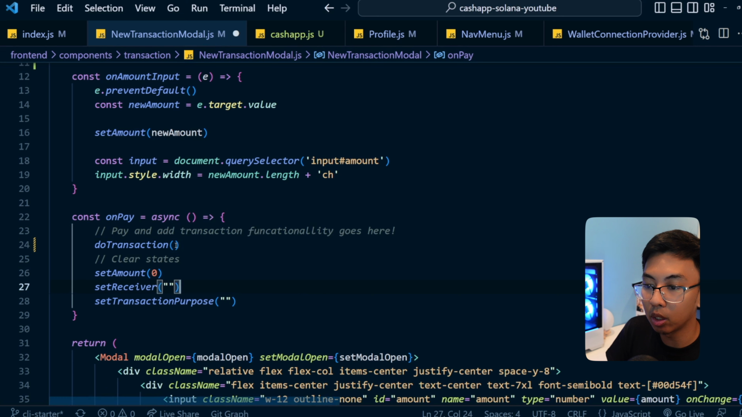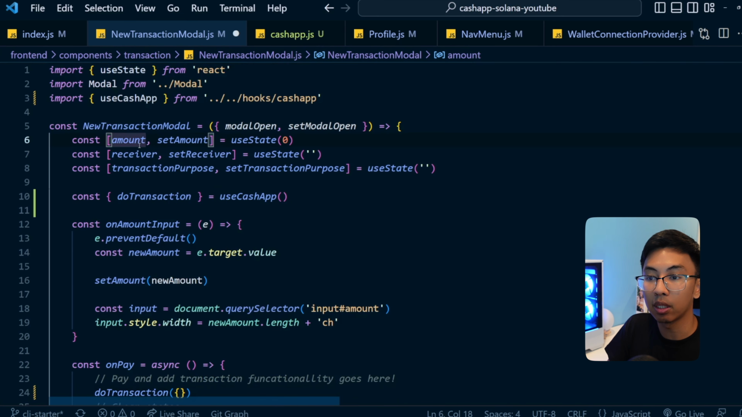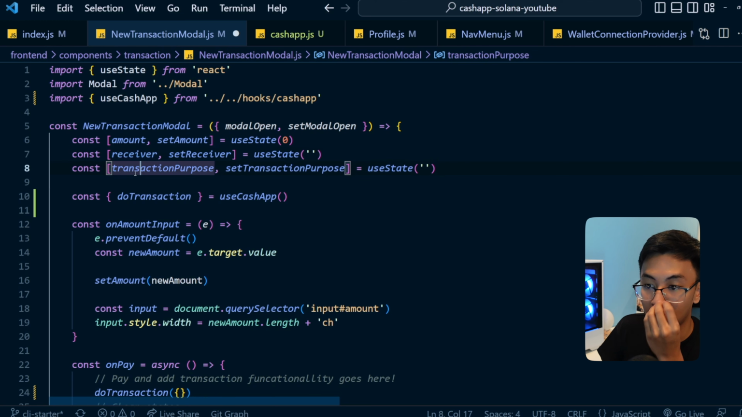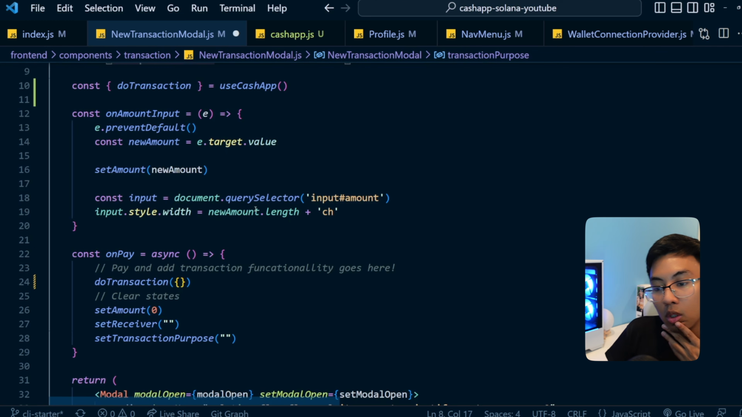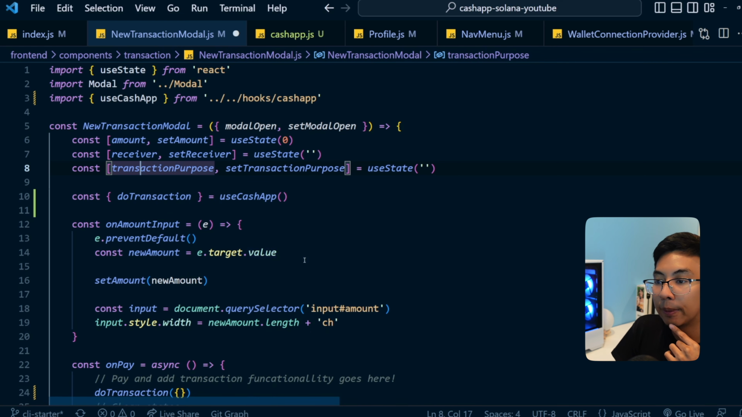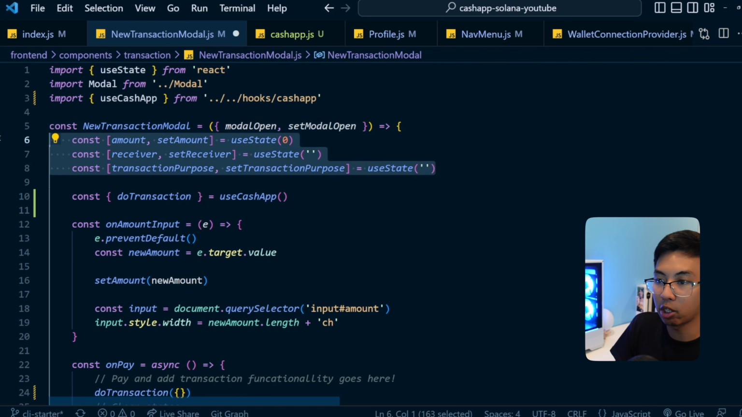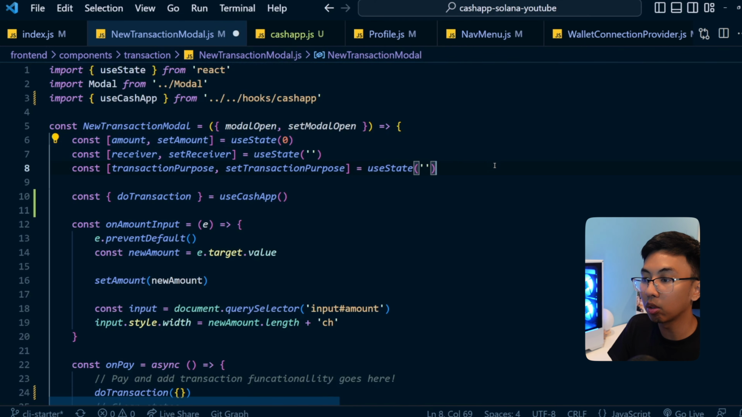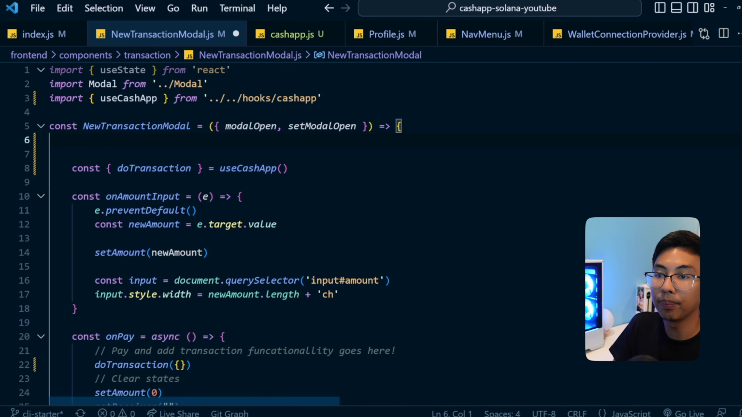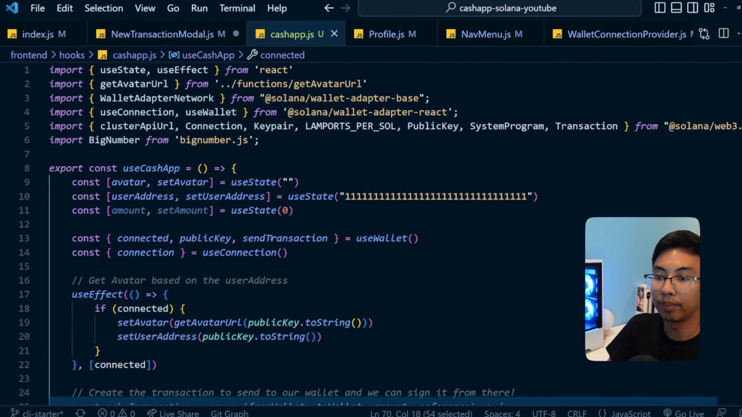And since we're here, we need to make an object and then pass in all of these states here, the amount, the receiver, the transaction purpose, right? We should also import these states in the useCashApp actually. So what I'm gonna do is take these out. Go ahead and line 6 through 8, cut them, go to your useCashApp, and let's bring them down here, right?